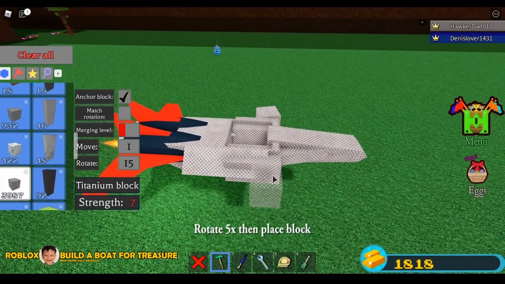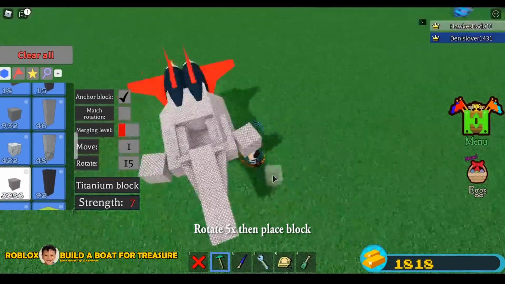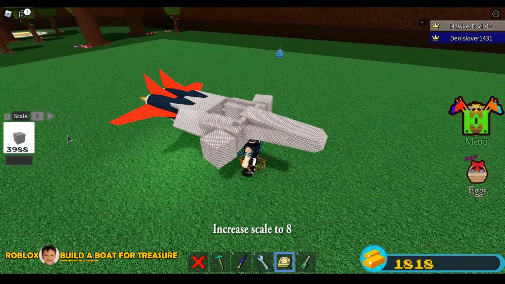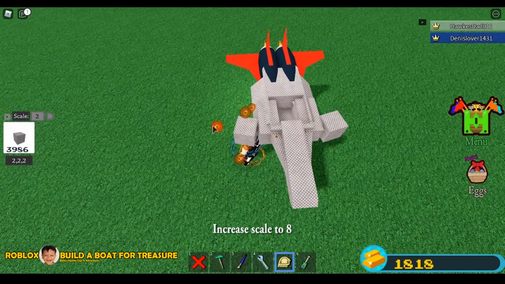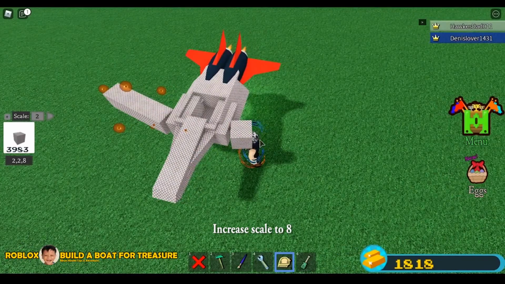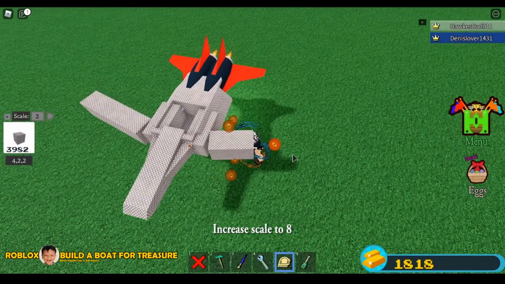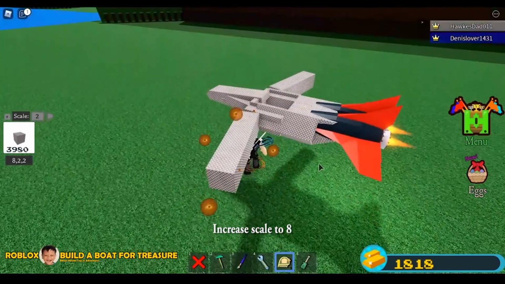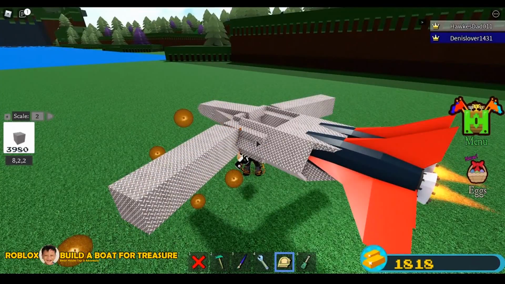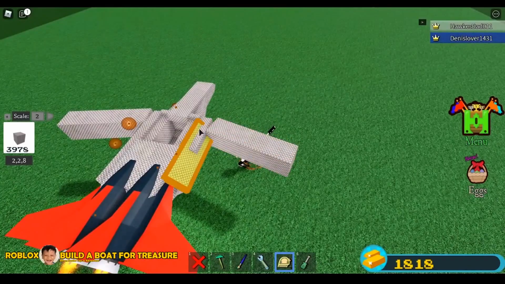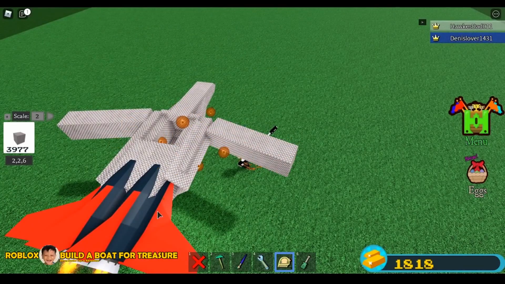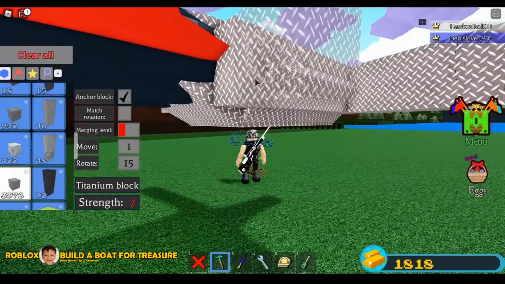So rotation 15. Okay. Alright, maybe I can extend this 1, 2, 3. Okay, so 8 blocks. 8 blocks wide. Alright, something like that. And this one, I need you to be extended here. Okay. So remember, guys, this is just a guide, okay? Must be placed here like that.